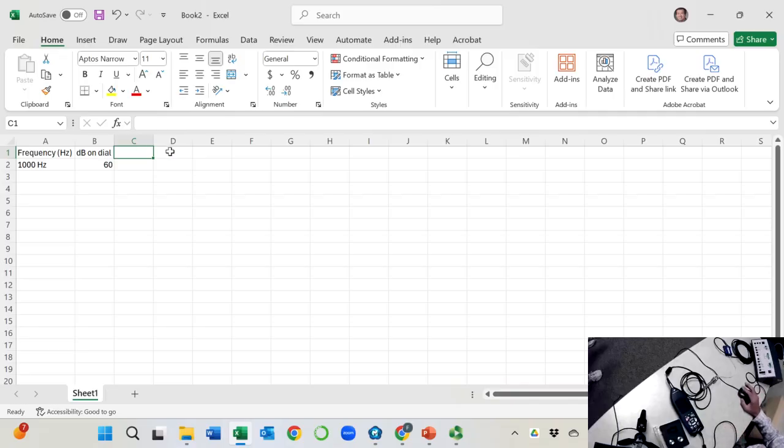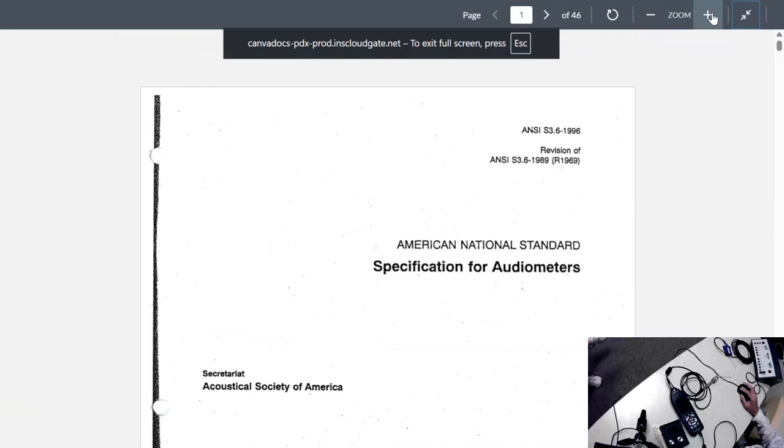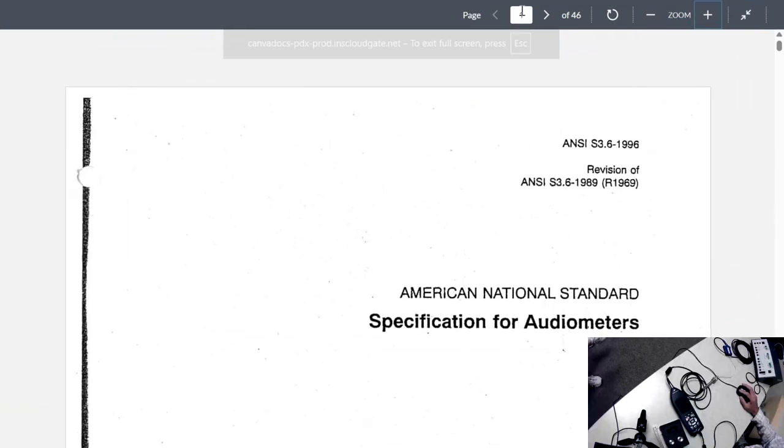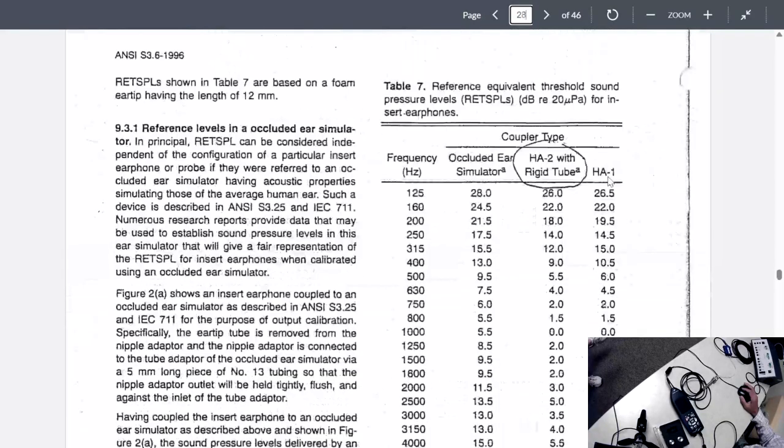Have you heard about RETSPL? Okay, so let me open the RETSPL. Here you go. I cheated because I practiced this afternoon. I know it's on page 28.